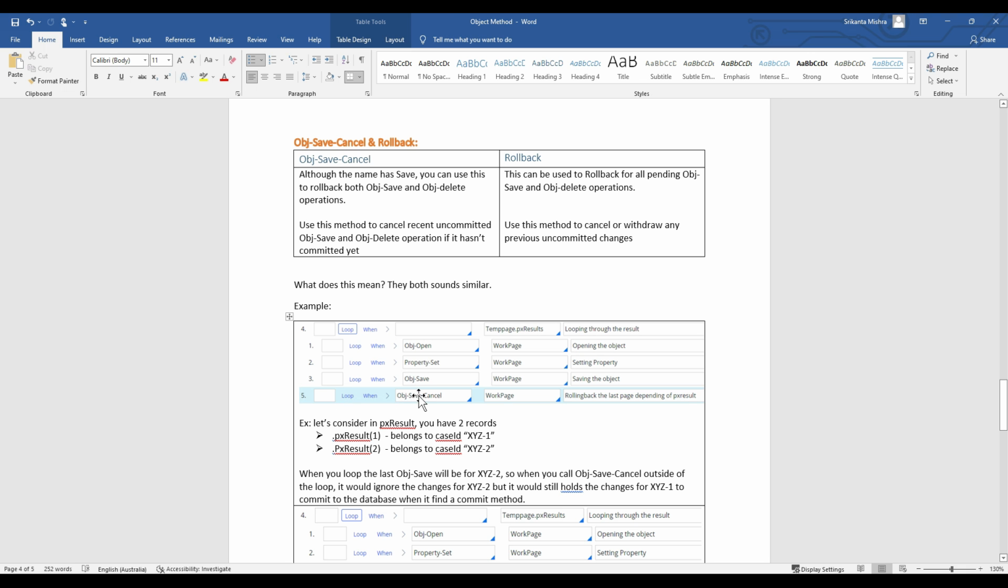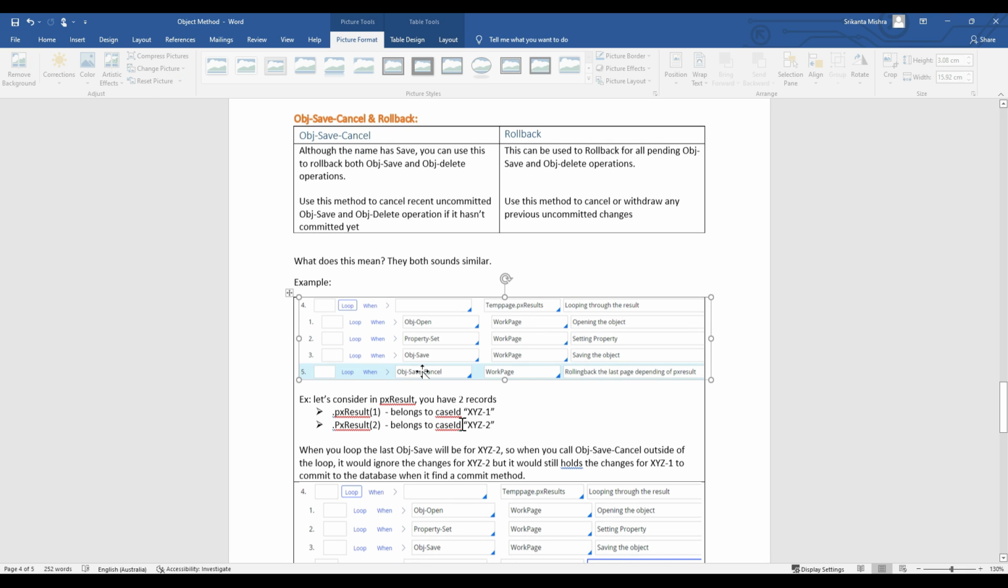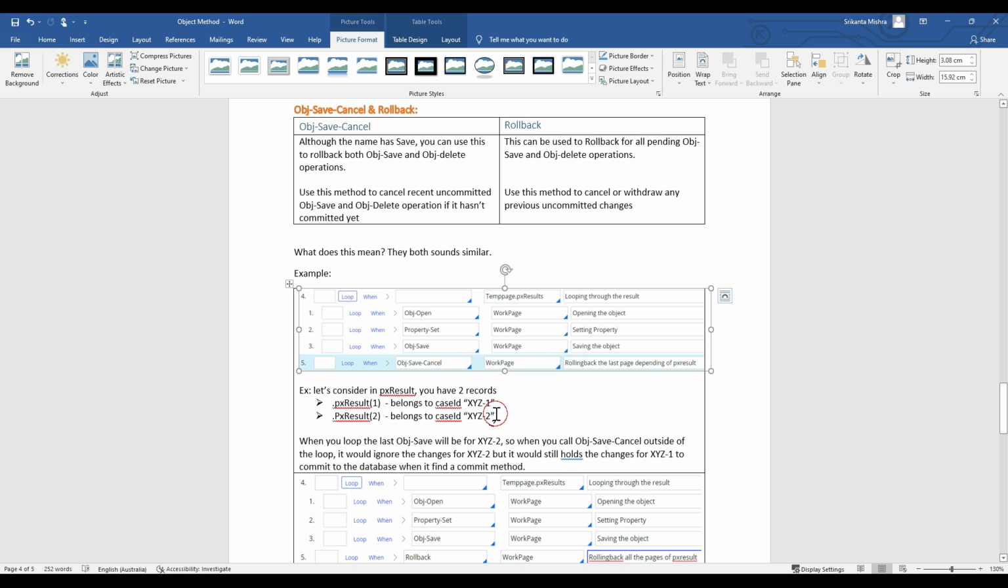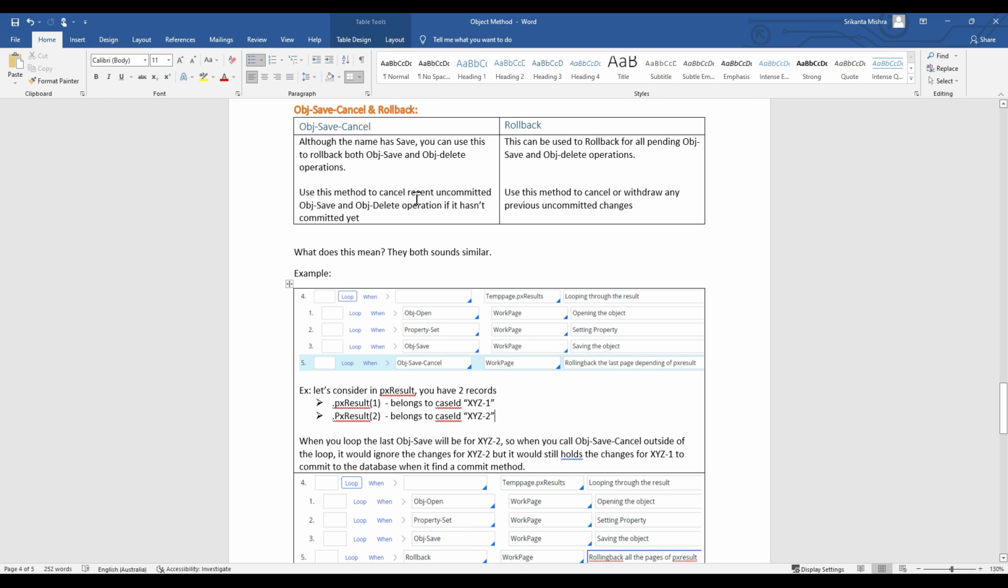Now outside, if I do object save cancel, what it does is roll back whatever you did for the latest, the recent uncommitted object save or object delete. Now what is the recent uncommitted? Let's say it is in a loop where XYZ1 is in the first iteration and XYZ2 is in the second iteration. So the recent uncommitted would be XYZ2, right? In this scenario, when you do object save cancel outside, it will roll back only these changes. So that means it will not do anything to this clipboard page.